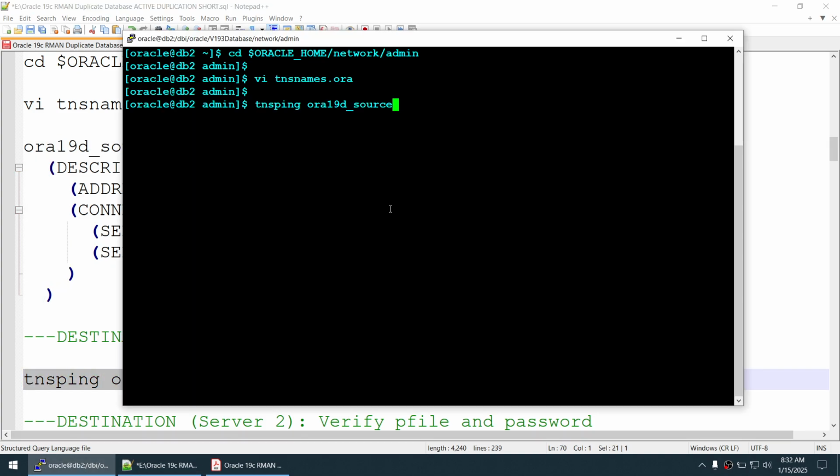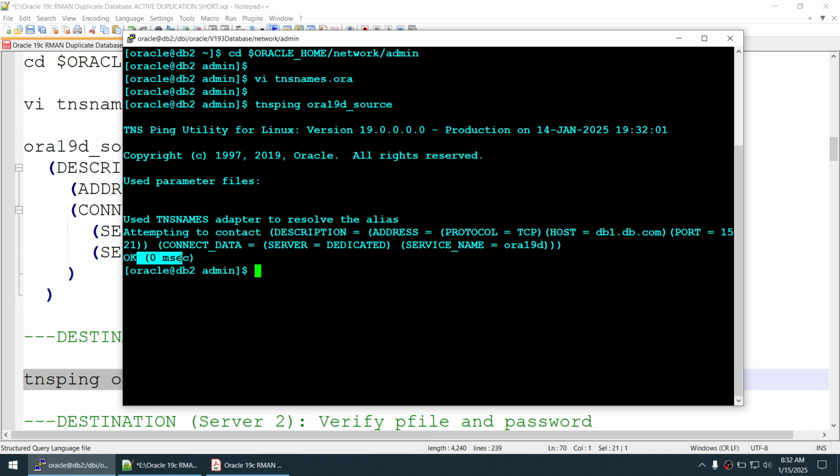So let's save that. Once that is done, let's verify that that TNS entry is working fine. So let's use the tnsping, and looks like 0 milliseconds. So we were able to connect. So from db2, we were able to connect to db1. The TNS entry looks good.